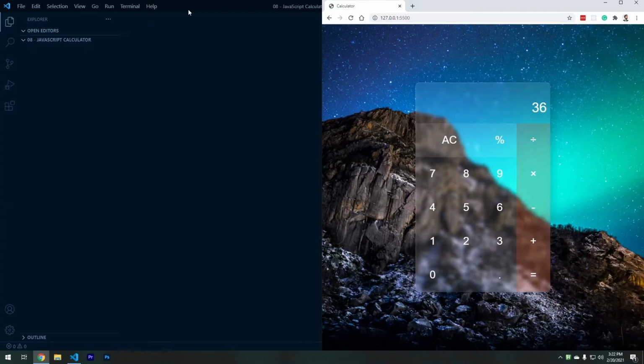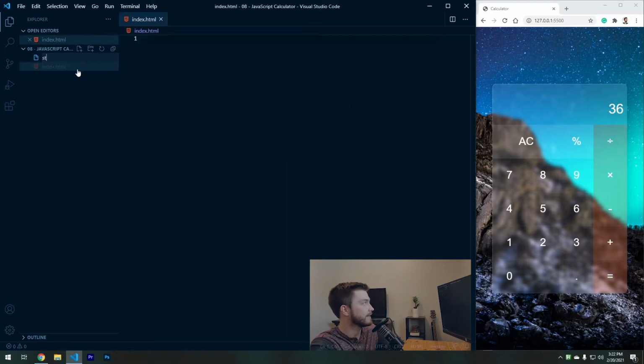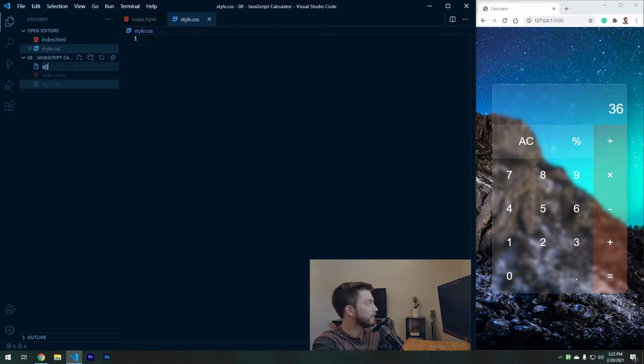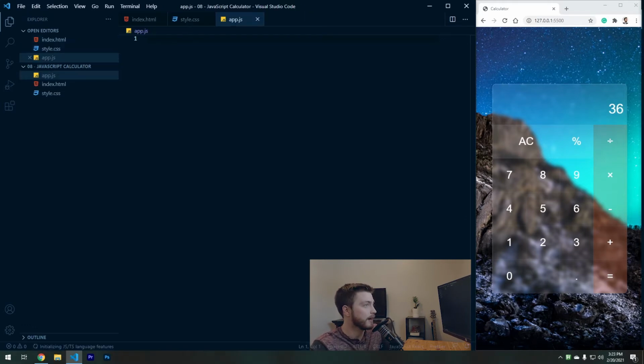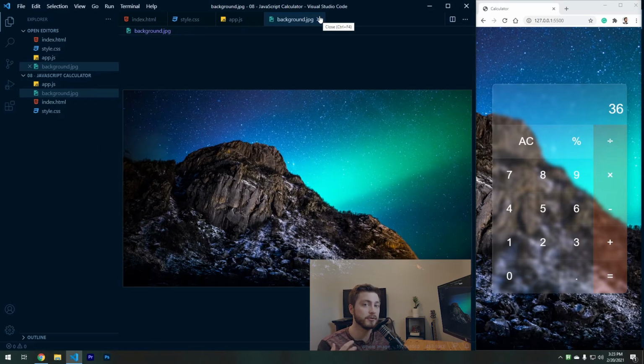So I'm going to put this over here on the side. All right, so to get started, you can download the files from the GitHub repository I link in the description, or you can just start from scratch like I'm going to do right now and code along with me. So to start, we're going to create an index.html file. We'll create a style.css, an app.js, and that's it. I'm going to copy the background image over to this folder as well, but I would recommend just going to Unsplash or a different website and downloading your own background that you like so that it could be personal to you and it's not the exact same calculator that I made.